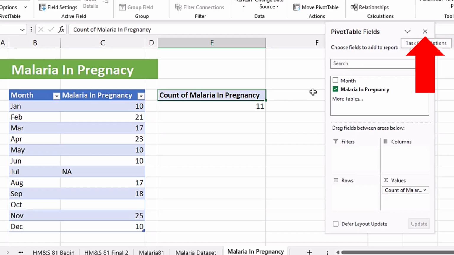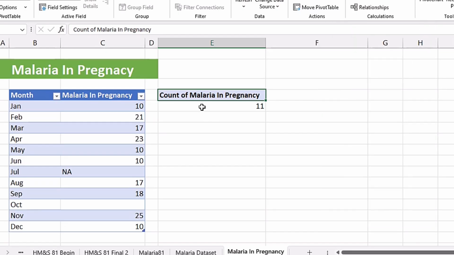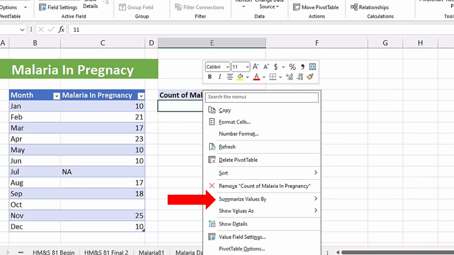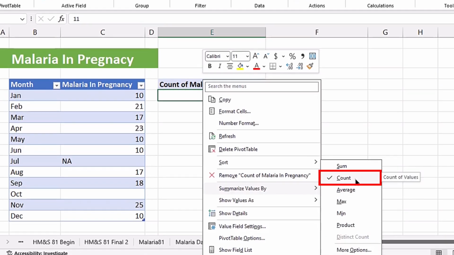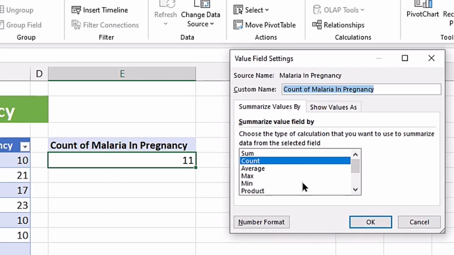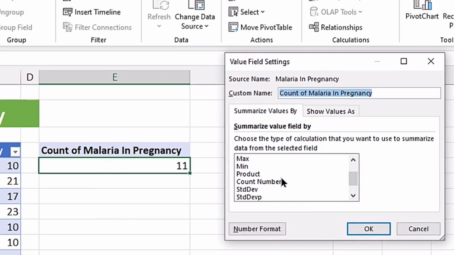I'm going to first close the field list. Now when I come here and right click, and come to summarize values by, you can see the count is checked. That means it is this count that was used to count those values. But when I come to more options, click, this time around, I'm going to change it to count numbers. Click on this count numbers.